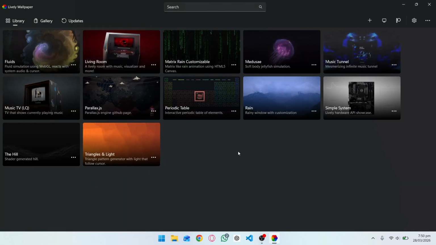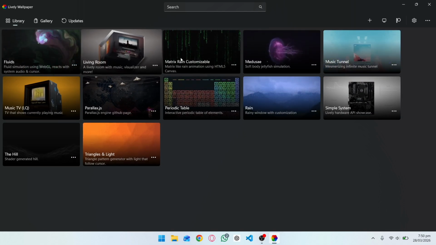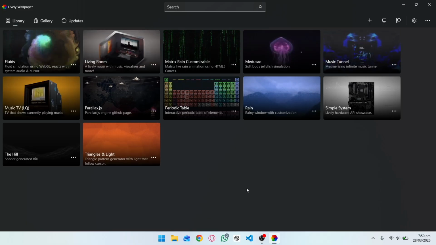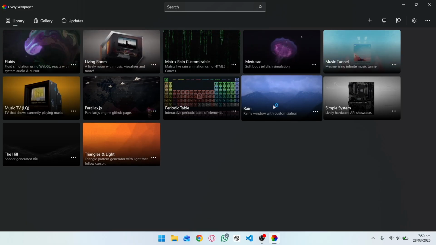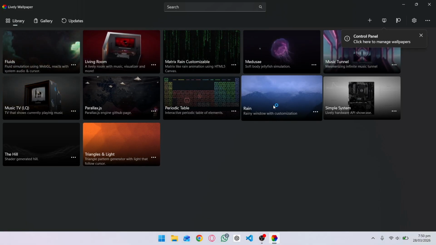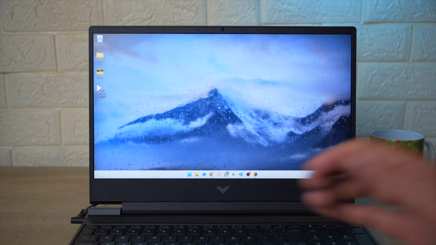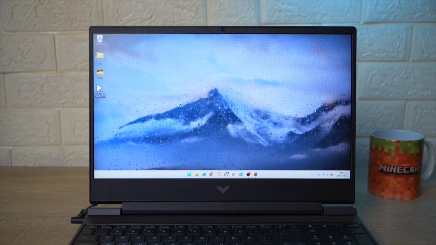Once the app has been installed, we're going to open it. And here we have the lively wallpaper. As you can see, it has some pre-installed wallpapers which you can use out of the box. So let's say I want to have this rain wallpaper. I'm just going to select it, and now if I minimize it, you can see on the background we have that live wallpaper running on our Windows machine.